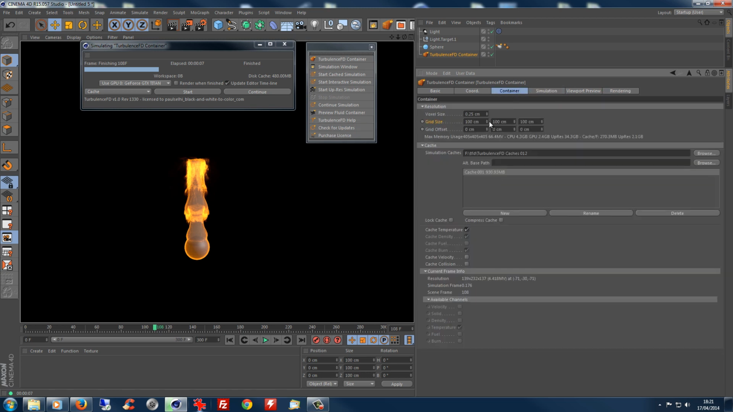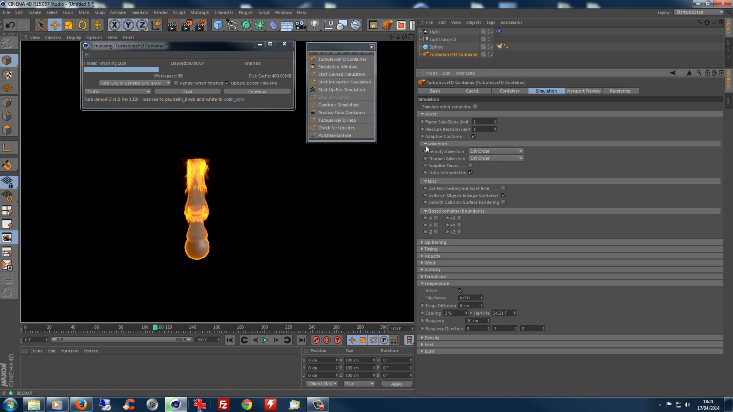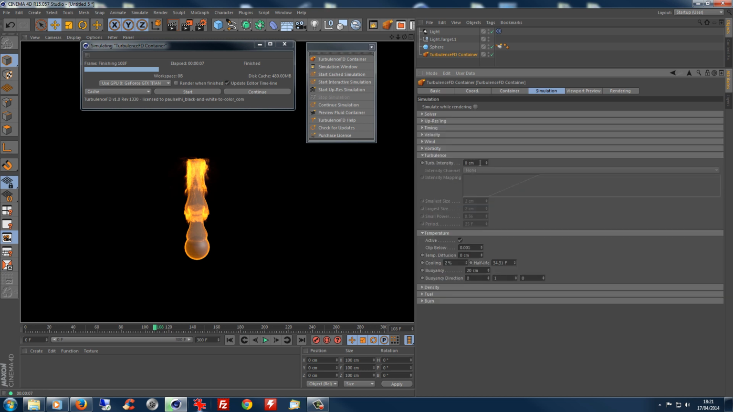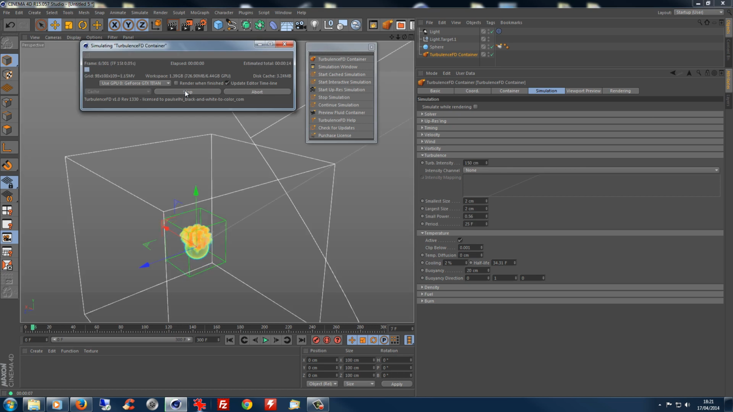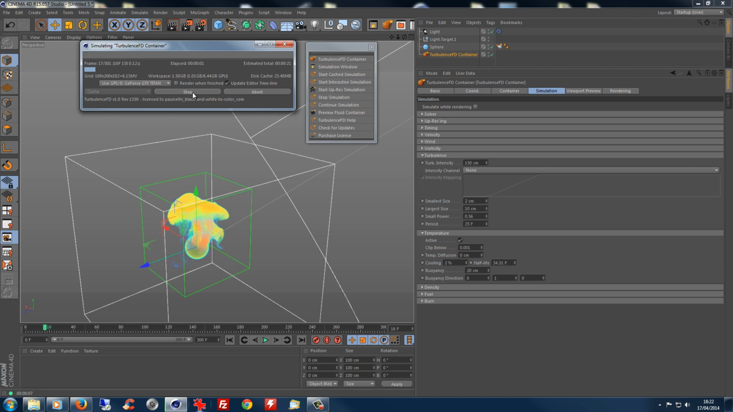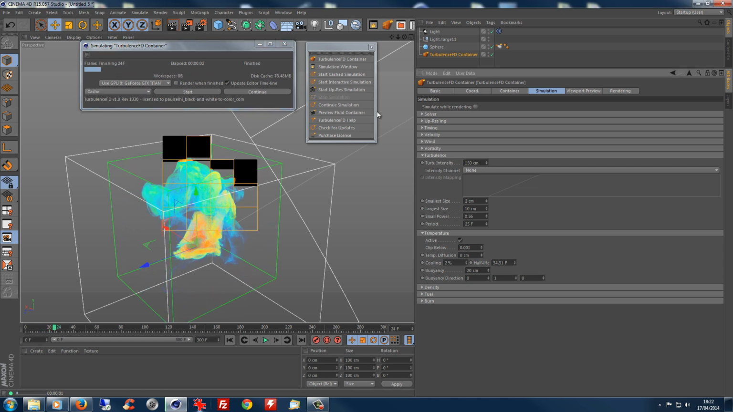Just for the fun of it, let's add in a few other things. We've got the concept of turbulence, which is the name of the game, so we can add some turbulence to that. 150, and we'll sim that again. And we can actually, let's increase the larger size of that turbulence, make it a bit more wavy, and we can render that out.